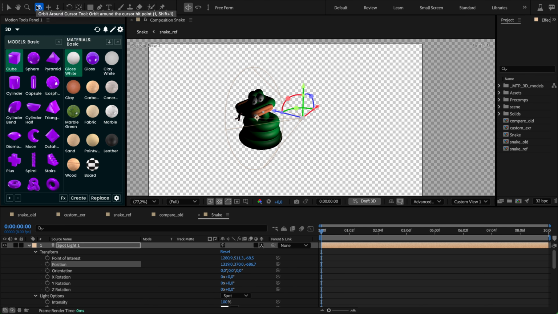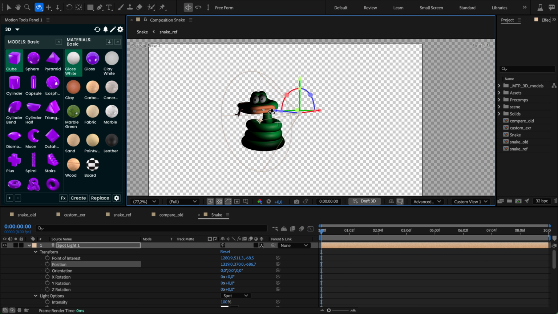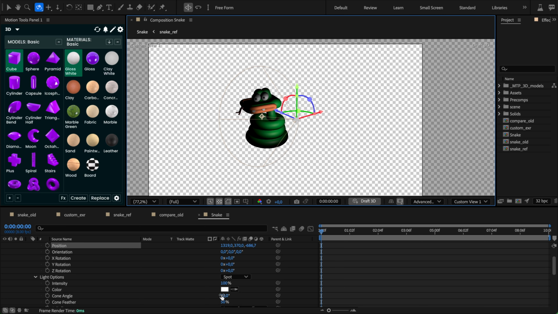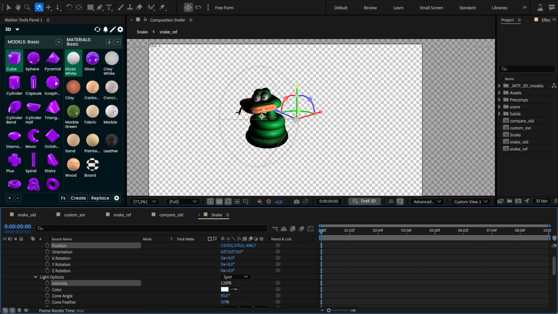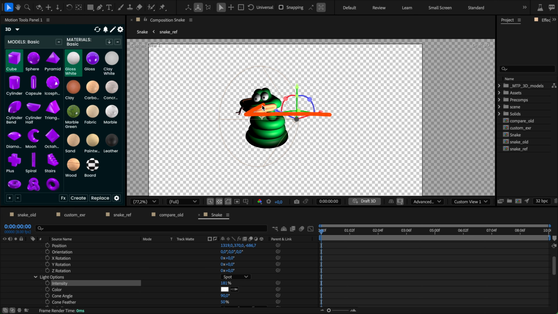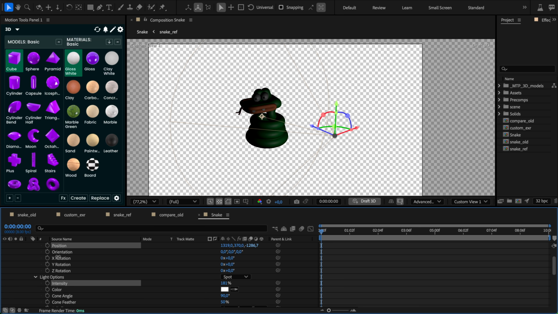By selecting the Orbit Around tool and the light layer, you can move around the model to exact light position. This way will be more intuitive. Let's increase the intensity of the light. For now, the intensity depends on the direction, cone boundaries, and distance between the light source and objects in point of interest.